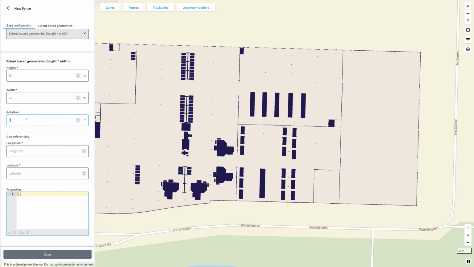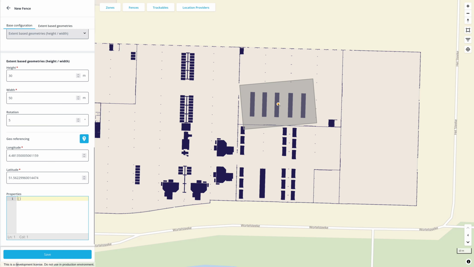Once that's done, you can set the location of the fence by entering longitude and latitude coordinates, or by clicking on the map at your desired location. Any modifications you make to the fence will display in real time. When your fence is ready, click Save.